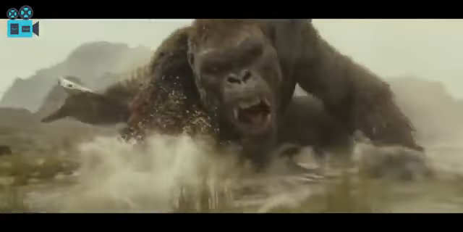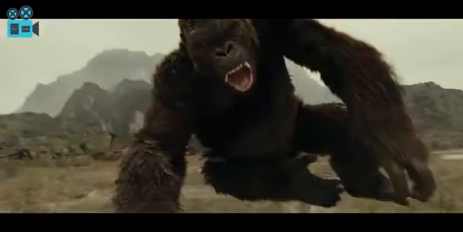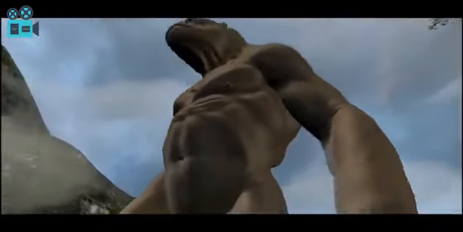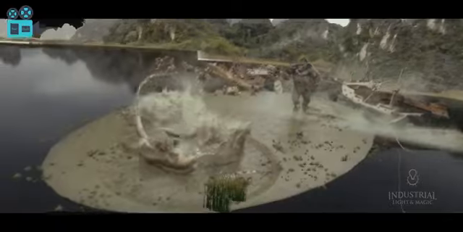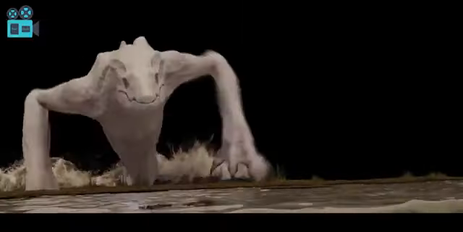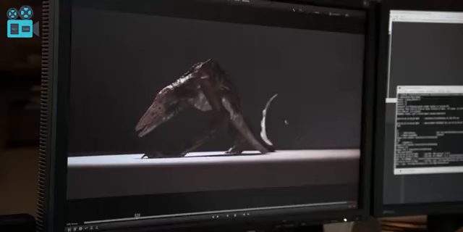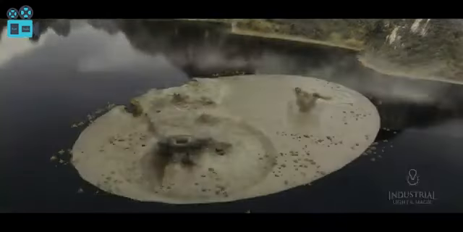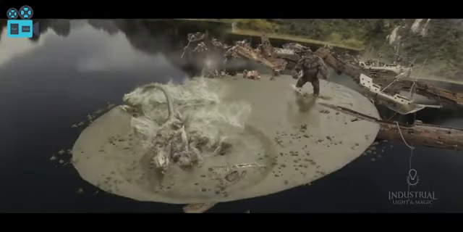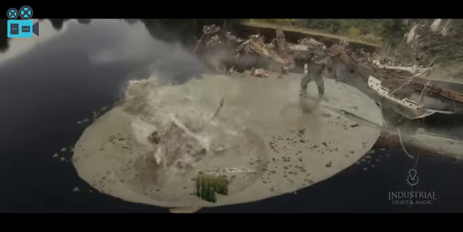One of the most intense sequences in the film is Kong's battle with the Skullcrawler. While this fight is action-packed and visually stunning, none of it was filmed in reality. The Skullcrawler was first designed as a 3D model, starting with its skeletal structure, then adding muscle mass, skin texture, and movement mechanics. Every explosion, environmental destruction, and dust particle was animated step by step.